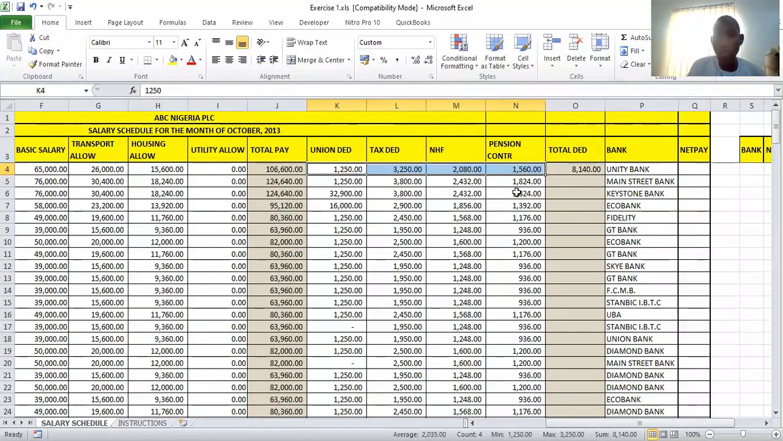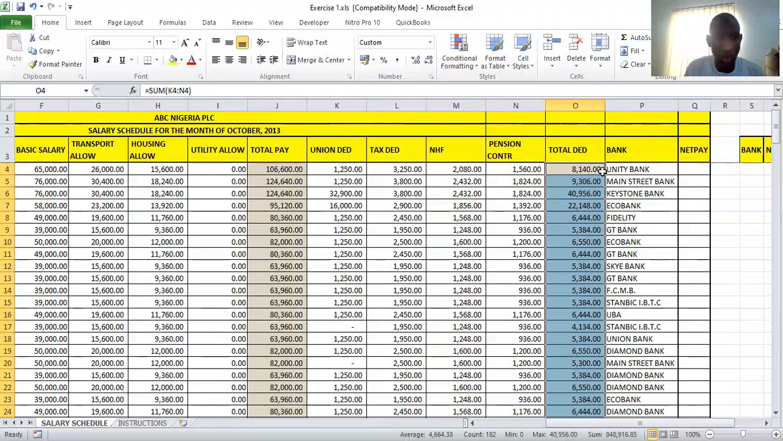However, you must make sure that your cursor is where you want the computation to be. Then I do one of the two, either click and drag, or make it a black cross and double click. Then it's done. I get all the total deductions.